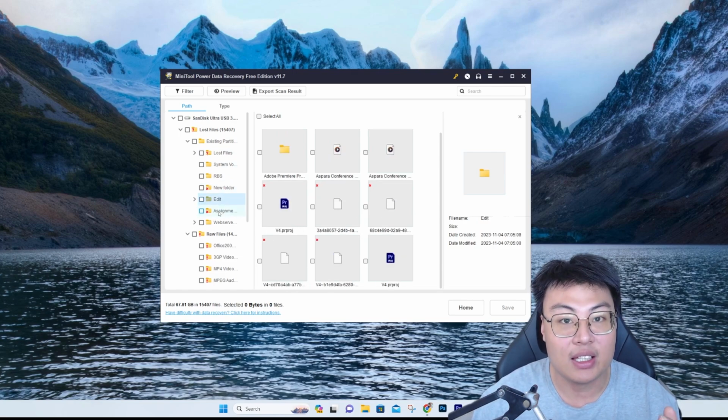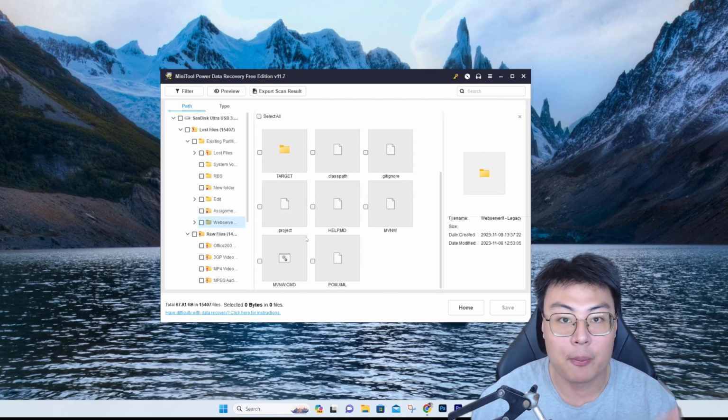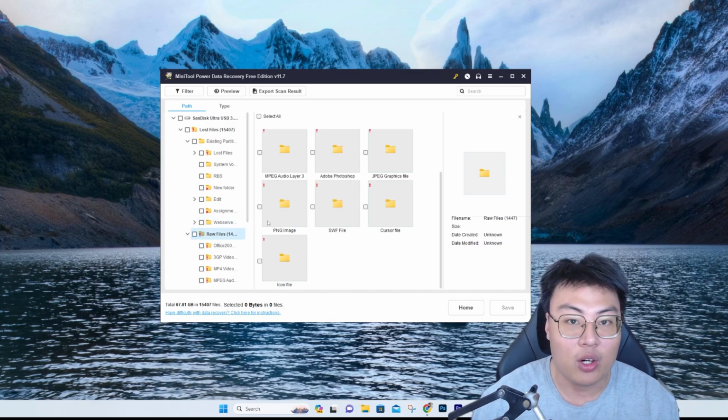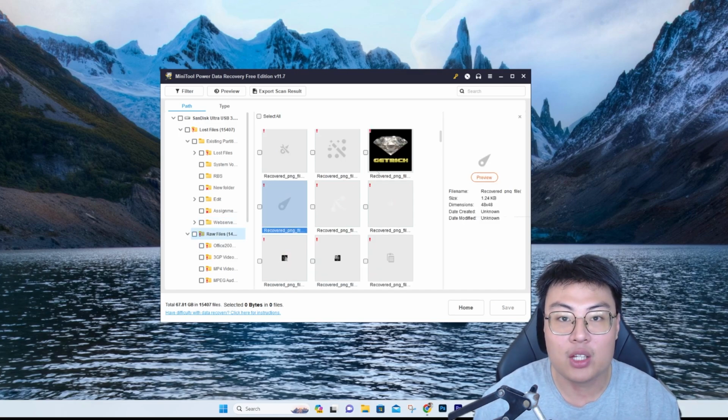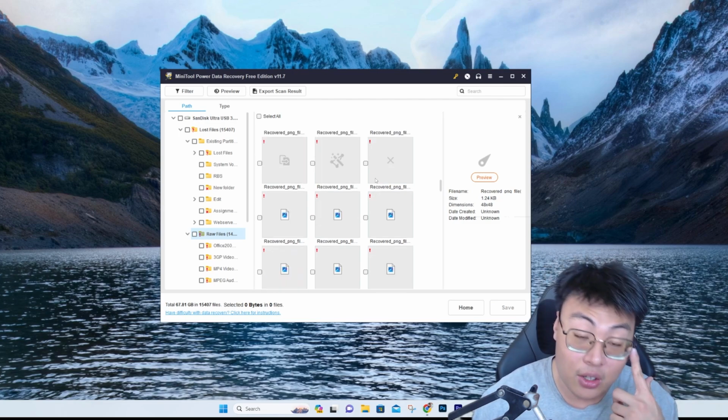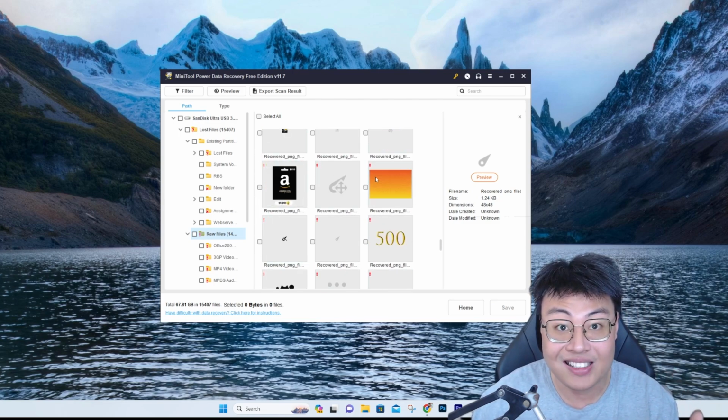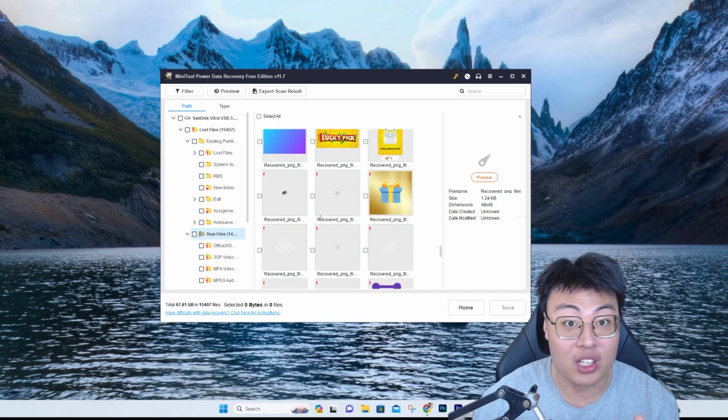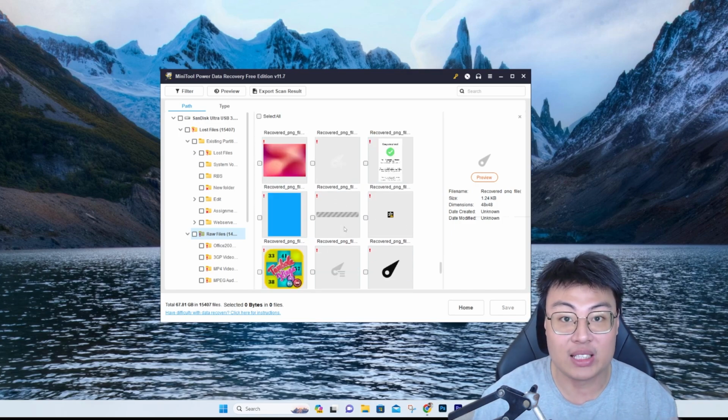It is over here. You can have a preview to see what kind of file type it is. Some are Premiere file types, there are raw files as well, and this one is a PNG image file. These are all the files that have been deleted throughout the years. There's a preview of them here, so you can see exactly which file you want to recover.